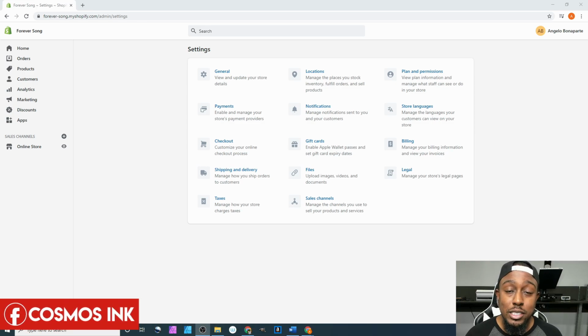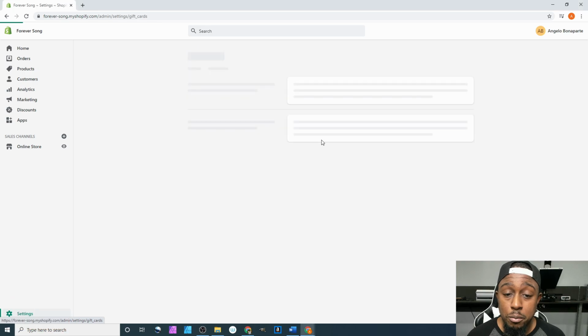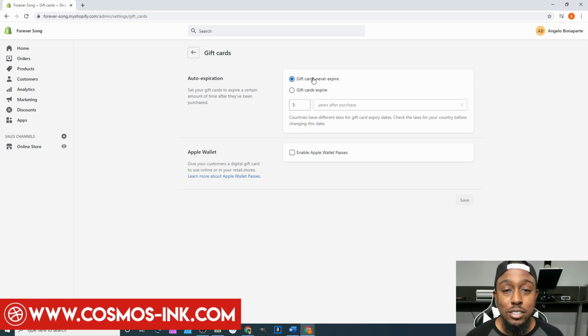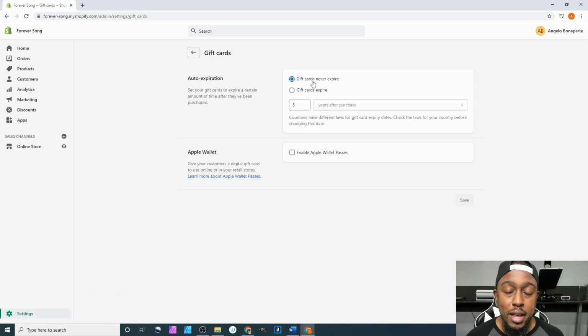So in this video, we are going to be going over the gift cards option within our settings menu. So you click directly in the middle, you'll see gift cards. For this, you have auto expiration. Set your gift cards to expire a certain amount of time after they've been purchased. This is good to stop people from claiming a gift card 2 years, 3 years, 5 years down the line, just out of nowhere.